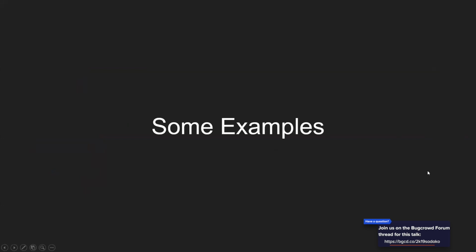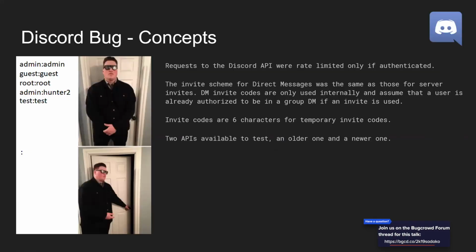The first one here is within Discord. Discord has an API that is very, very robust. It has a lot of data types that can be passed to it, a lot of parameters, and a lot of access controls on it. With a partner of mine, we were testing out the Discord API to see what kinds of requests you could actually make and to see how they are implemented within the application. We were testing the invite scheme.